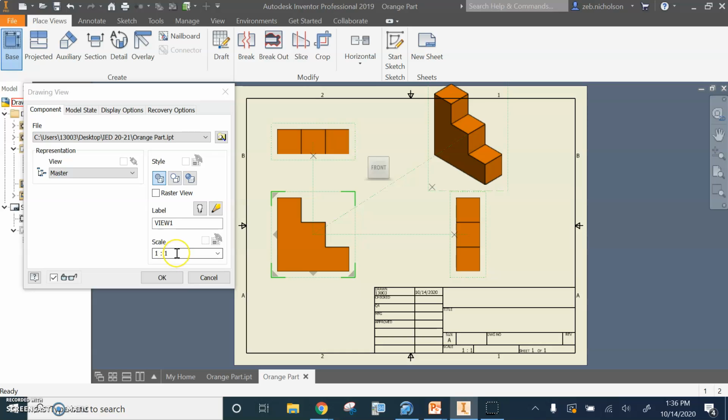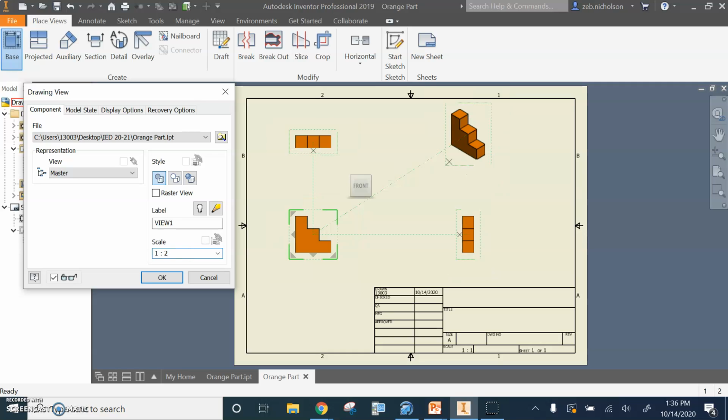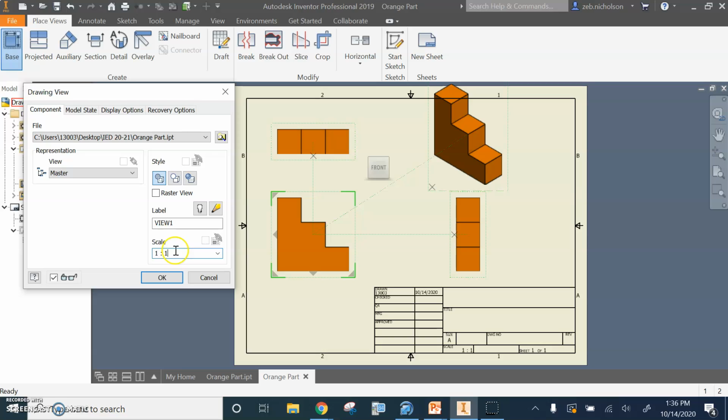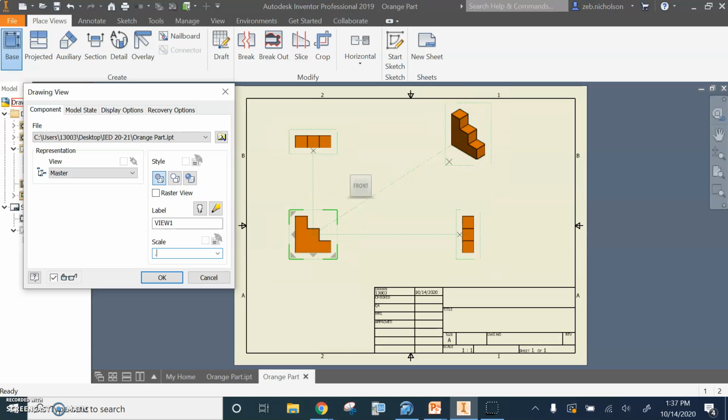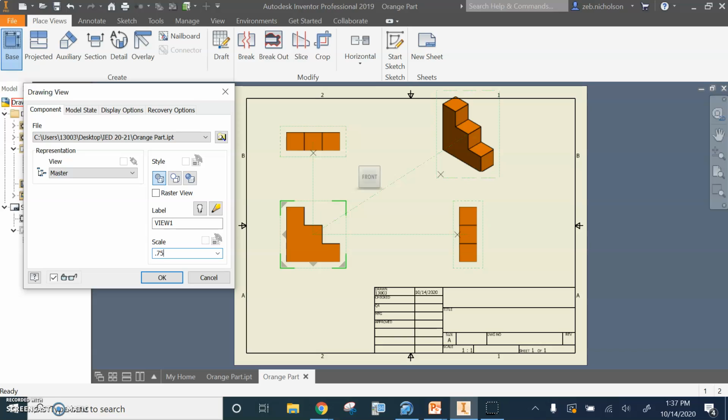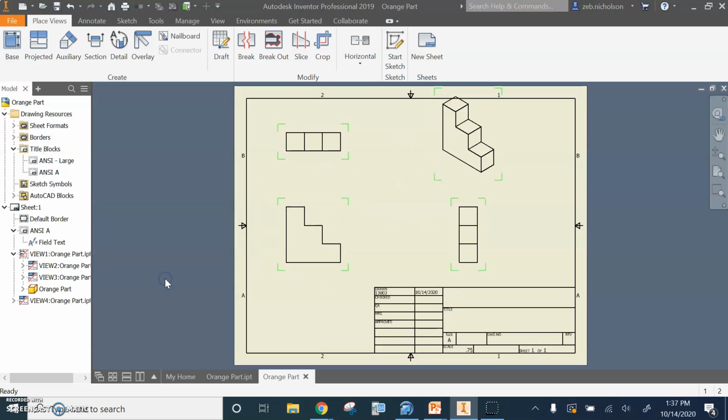If our scale ever had to be reduced, you can just change this 1 to 1 and say I want it maybe 1 to 2, and we'll let it update. That's kind of small, so you know we'll try 1 to 1. I think it'll work for this. You can also type in decimals, so 1 to 2 is 0.5. Okay, so that's not good. I would go by quarter increments. Maybe this works. So 0.75. Once you have the views, you get your scale, you hit OK.